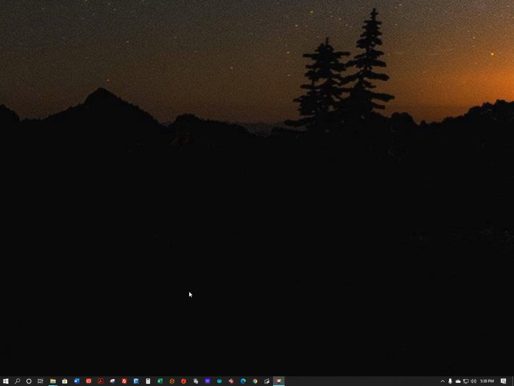This is a Windows computer running Windows 10. I apologize to those of you who have Macintosh computers, but I'm sure you'll be able to find a similar app to accomplish this same task.